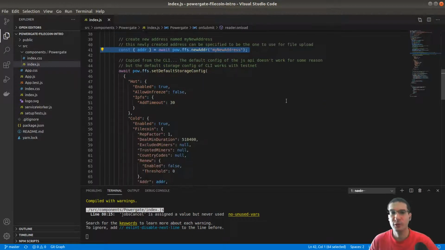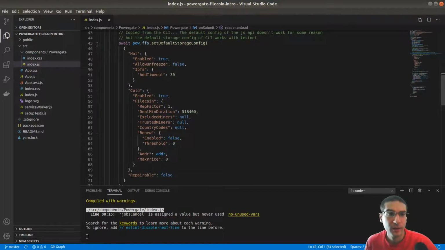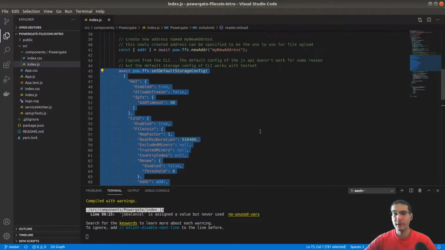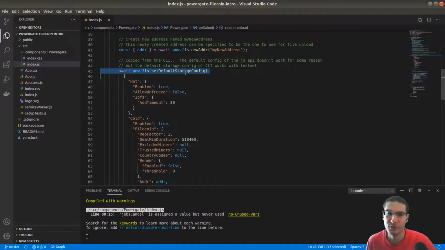And here on line 41, I'm creating a new address. And on line 45, now that's pretty interesting. When I tried this app previously, it did not work, and I was not sure why. But then I tried with the CLI, the same steps, and it worked. It's because there's some configuration that was part of the CLI that worked correctly. So what I did is I exported those configurations and I put them here. And I'm setting those configurations.